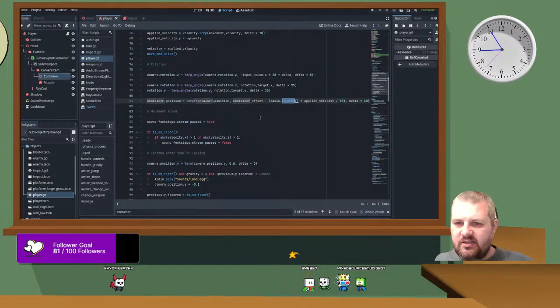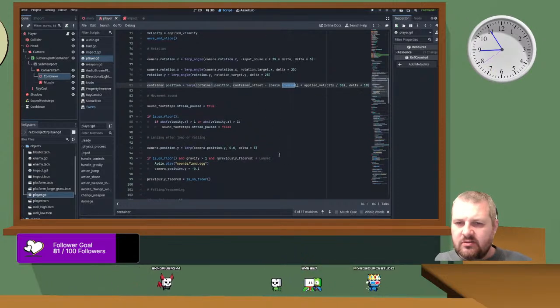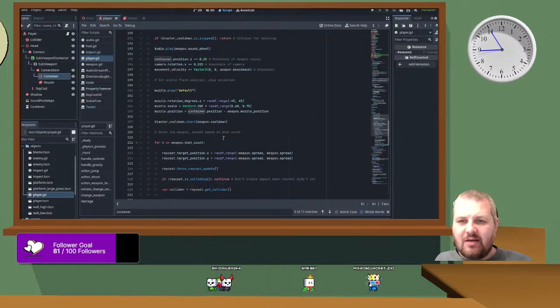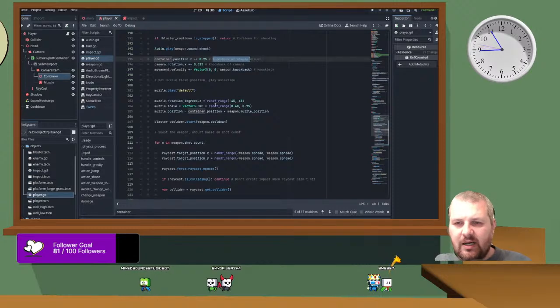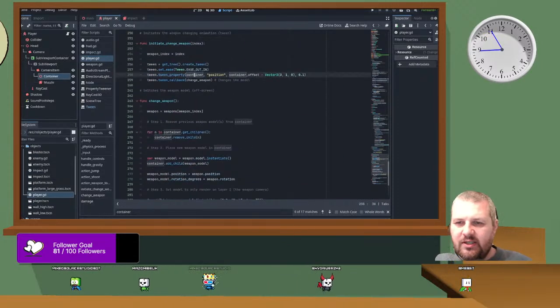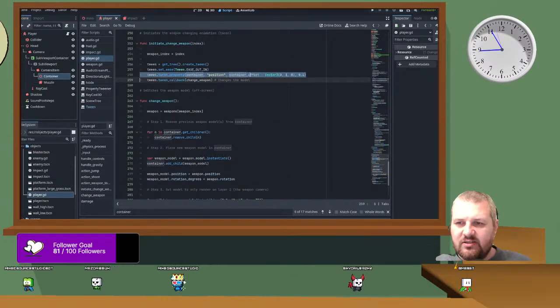Applied velocity. Right, yeah, so that's, I guess, the camera container. So this gets knocked back. The camera container gets knocked back. And cool, so what we're doing here is tweening the container that the camera's in.